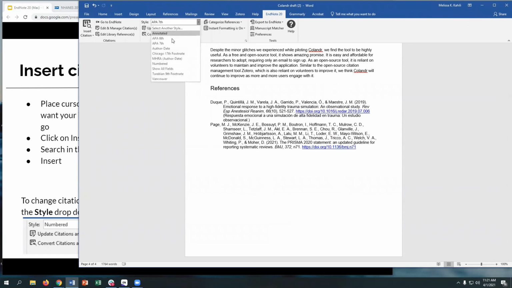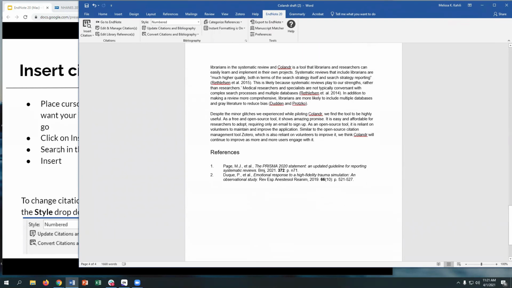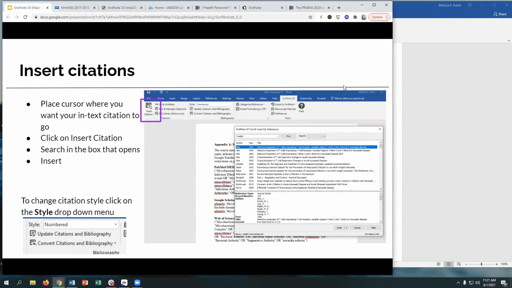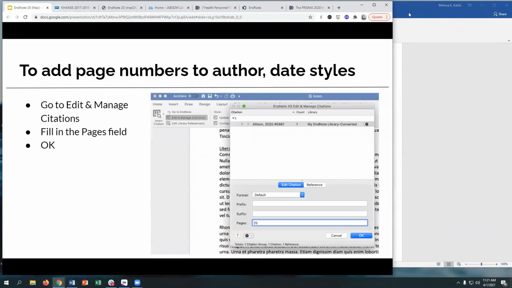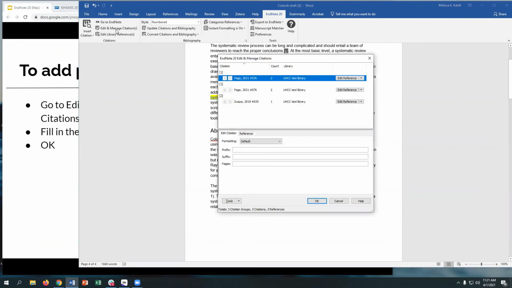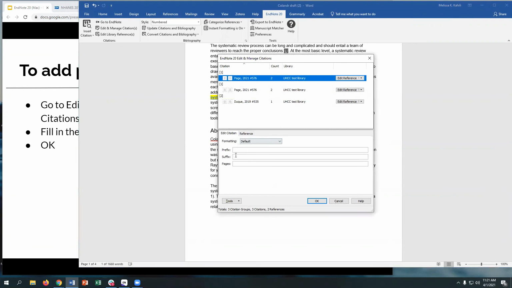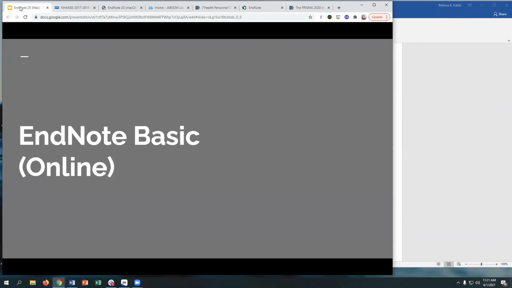I'm going to switch the style again just so you can see how quickly it changes. So I changed it to a numbered style there. You can do a lot of other advanced things with EndNote in terms of formatting your citations. You can create your own citation styles if you need to. I can add page numbers if I need to. That's under Edit and Manage Citations, and then page numbers. So a lot of things you can do with this.